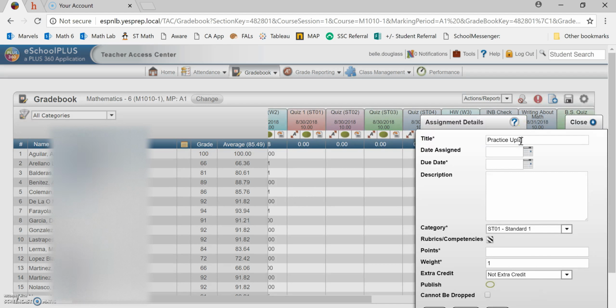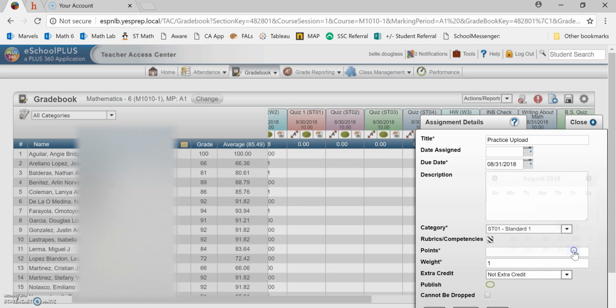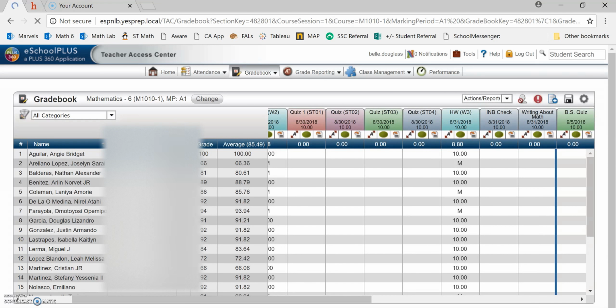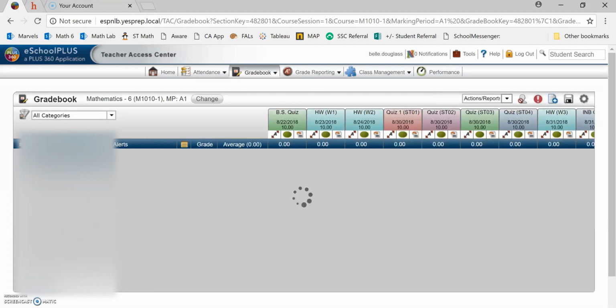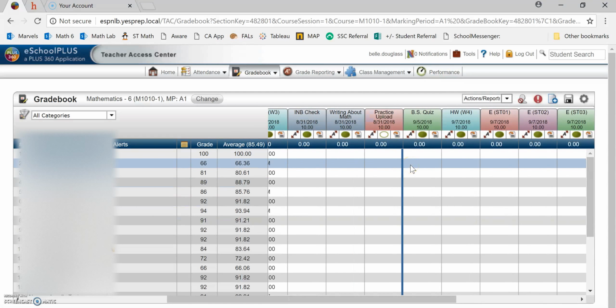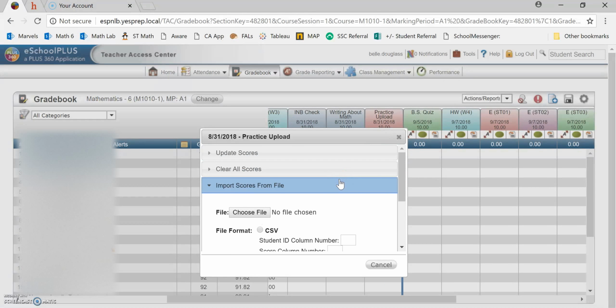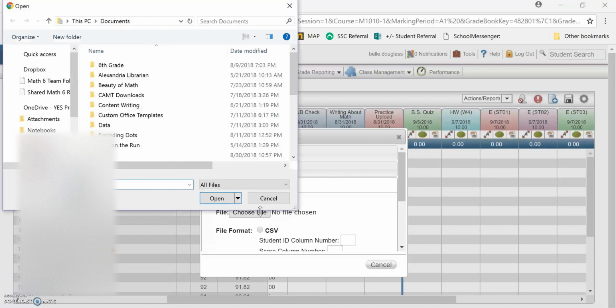Practice upload, due some time ago so that I can actually do it, and 10 points. Okay, saving that. What I'm looking for when I find it, wherever it is, I'm looking for this button right here. It says Mass Update Scores for the course. Click on that. We are going to import our scores because we already have them somewhere else, and then we're going to choose our file.